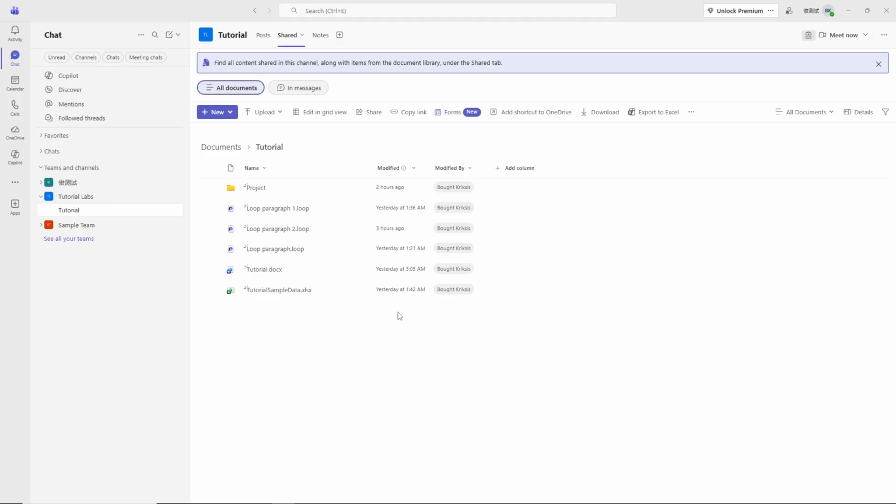Next, find and select the document you want to edit and share. Click on it to highlight it. You might need to scroll through the list if there are many files, but once you've located it, the document will be ready for the next step.